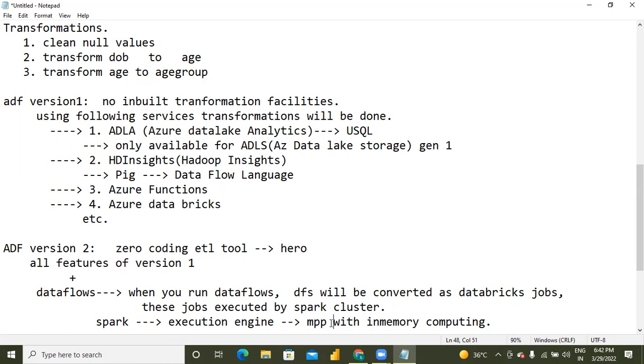But as a developer, what am I doing? I just design my functionality by configuring and creating data flows. At runtime, my data flows are converted into Databricks jobs. Databricks jobs will be executed by the Spark cluster. Got it? Nothing. You just learn ADF to become an ADF developer.